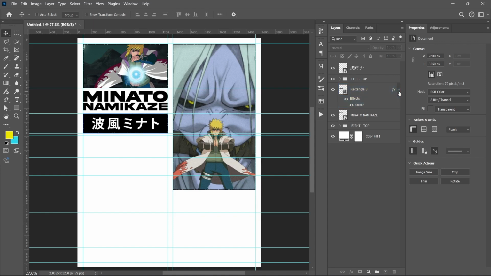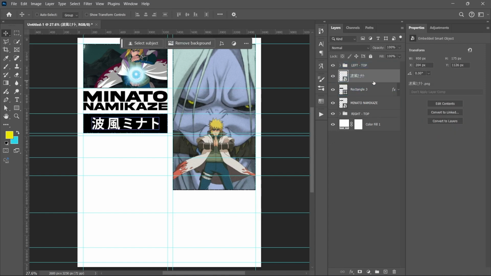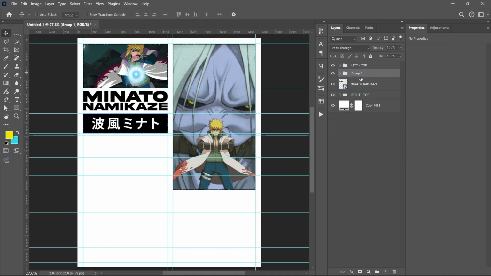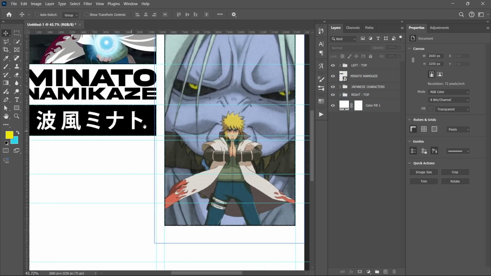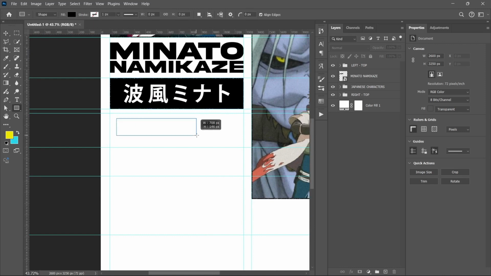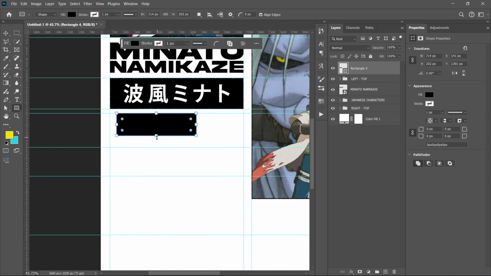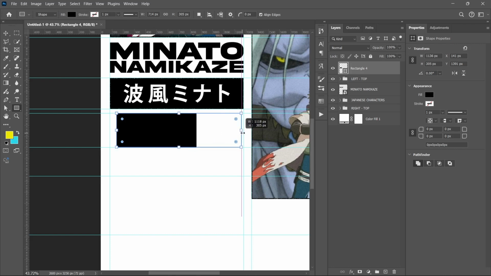And let's create another shape. So I'm actually going to group the rectangle and Japanese characters. I'm going to create a group and I'm going to write Japanese characters. I like knowing exactly what my layers are, arranged and labeled properly so it won't confuse me. Okay, so go back to your rectangle to create another shape. We're going to be creating a lot of rectangles. So you create another rectangle.